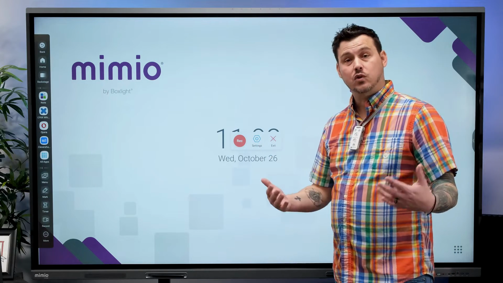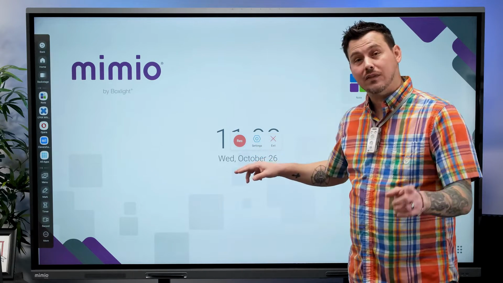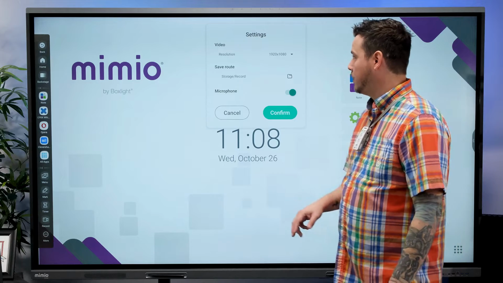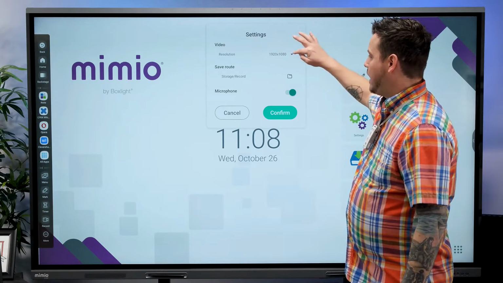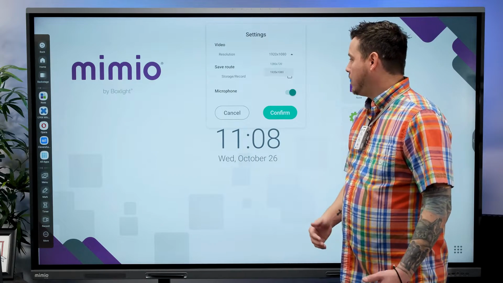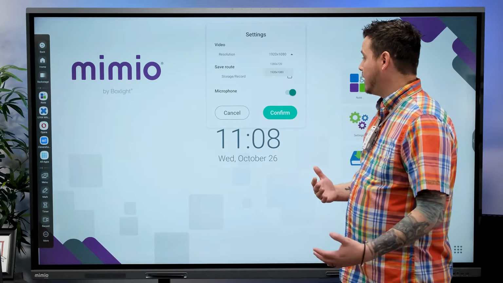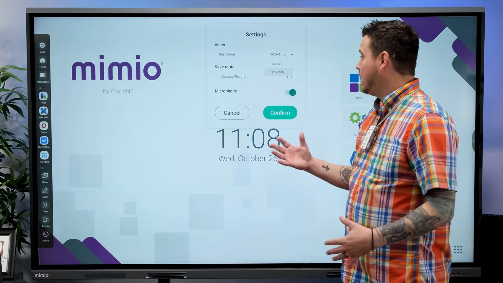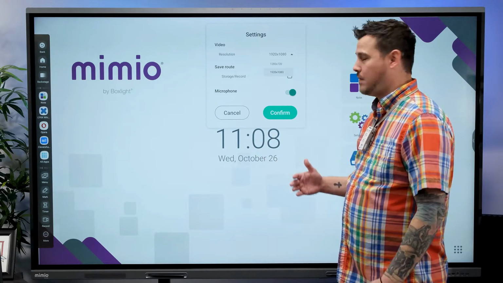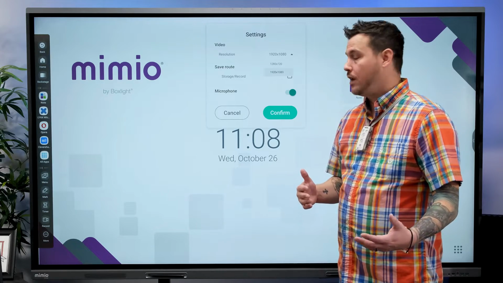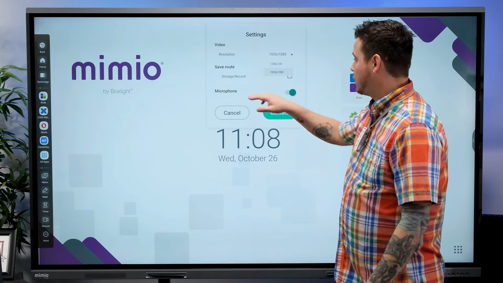Before we get into the actual recording process, I want to talk about these settings options for you just briefly. So when I tap on the settings option, I see that I'm able to change the video resolution. So currently it defaults at a 1920 by 1080. And so you also can lower that resolution to make it a smaller file to share. But that option exists for you there.